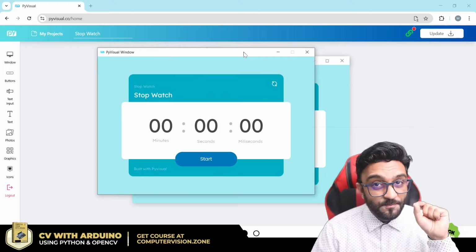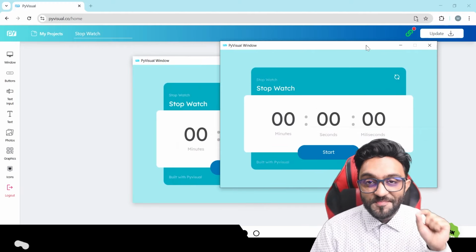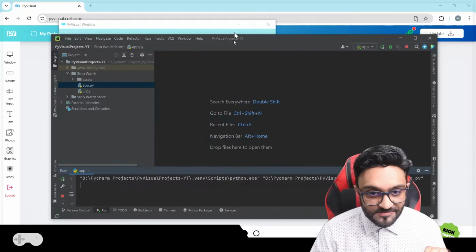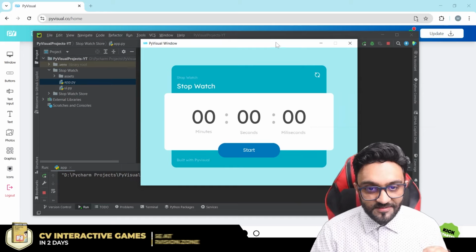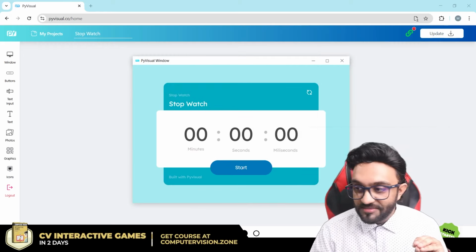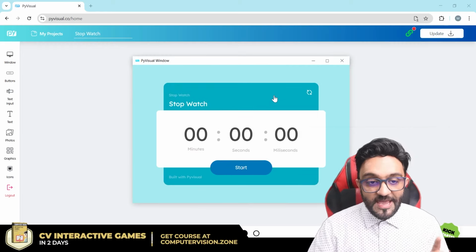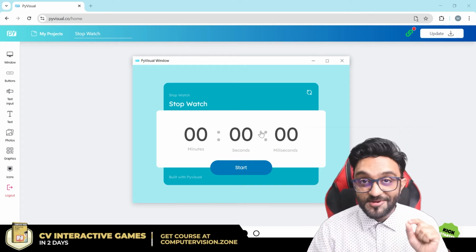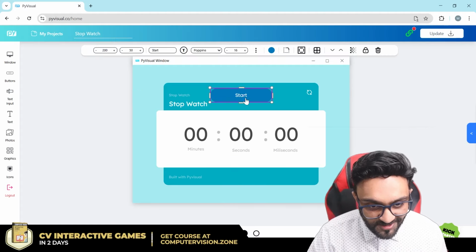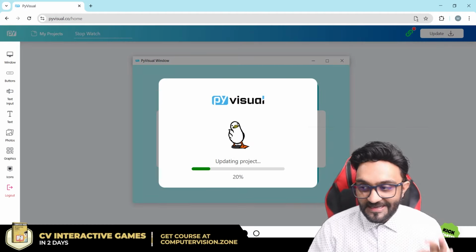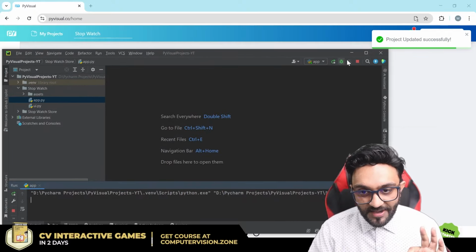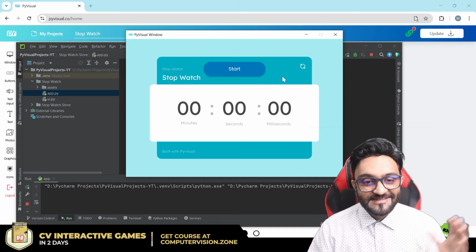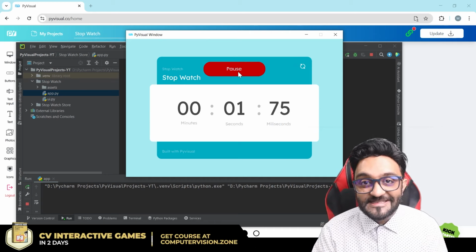So the best part, as you can see, is that if you make any changes, this is the browser and this is my local project. As you can see, this is Python. If I make any changes in the browser and rerun my project, it will reflect on my Python on my local machine. Can you imagine that? Let me show you. If I move the start button here and click on update, it is updating the project. By the time I go back and rerun it, it has already updated. Can you imagine that? And the functionality is still there.